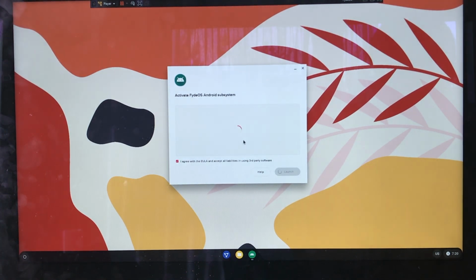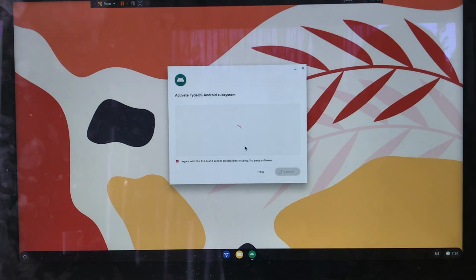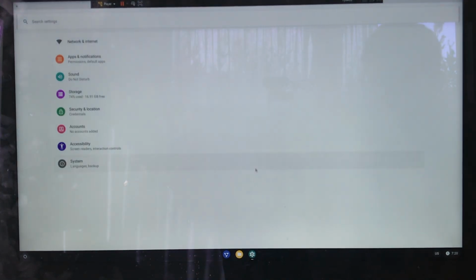This thing will load up. It's basically an agreement and stuff, but I already read it. It'll take a while to launch, so I'll just speed this part up. And there we go. I did not actually have to speed that part up because it was super quick. Now the next step is to get Google Play Store.